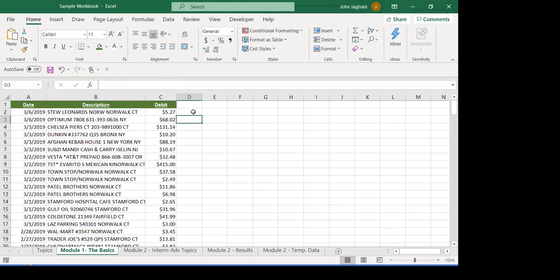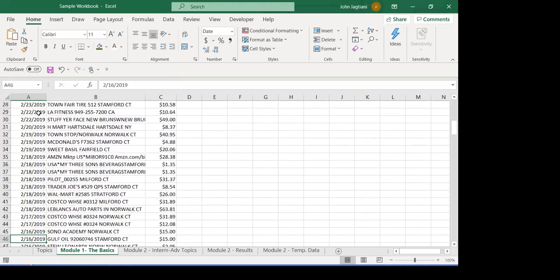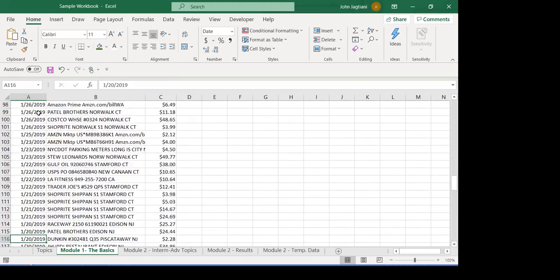Now we're going to do a little bit of sorting. Let's say I want my data sorted. It looks like it's default sorted by date. You can see it's descending order, so my most recent transactions are up front, and then you go all the way down. I've got approximately 200 or so records on this.